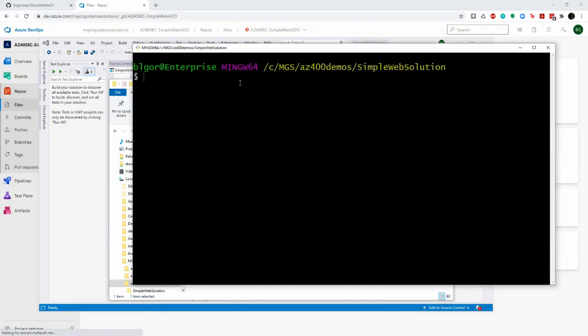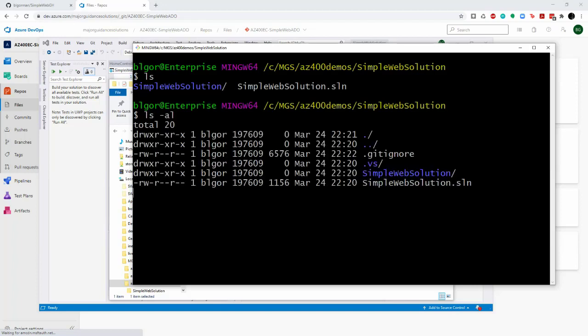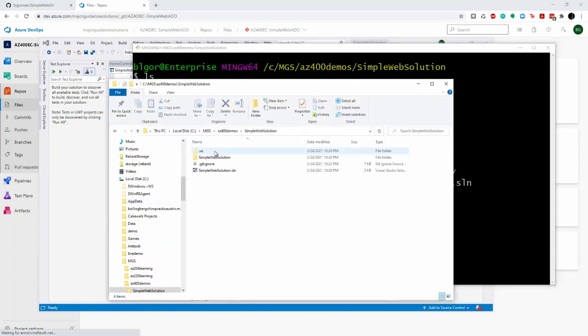All right, so you see here I have a simple web solution, and if I just did a quick ls command, you see that there's the solution and the nested folder. If I do ls -al, you see I've got my .gitignore in place already. So I already dropped one in because I knew that I was going to do this and I'd forget.